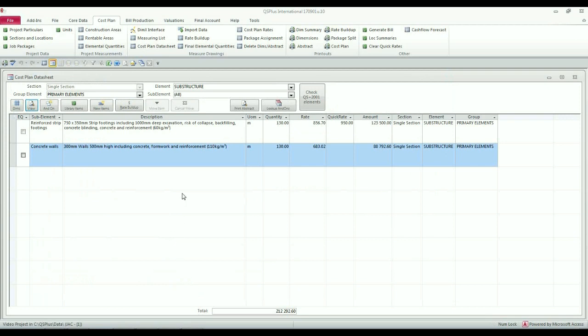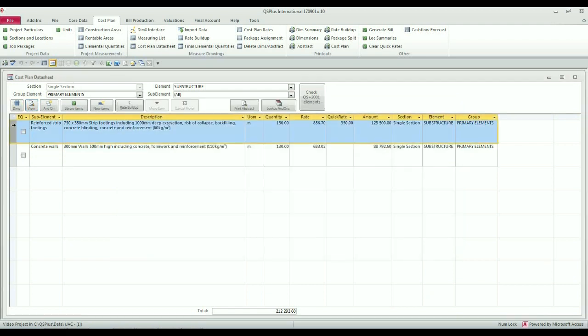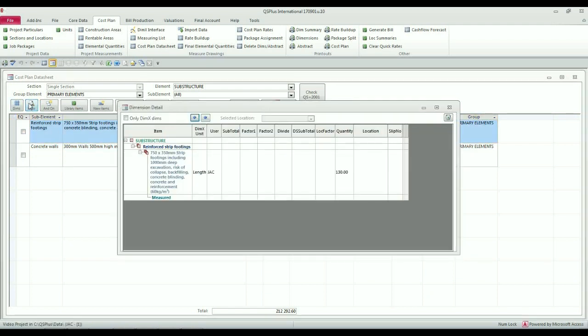If you should want to see the dims that you've measured so far for any item, simply select that item by clicking next to it, to the left-hand side of it in the record selector bar, and click this button, Captioned View. And it will show me that so far I have no measured items, i.e. measured dim for dim, and I have one anded slip. If I go to the first item, I will see that my measurement was in fact 130. It wasn't anded from anywhere.